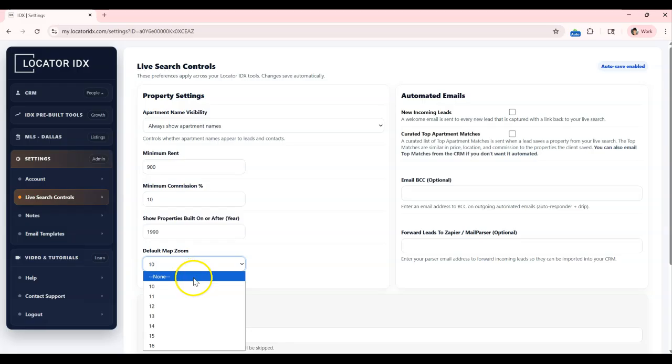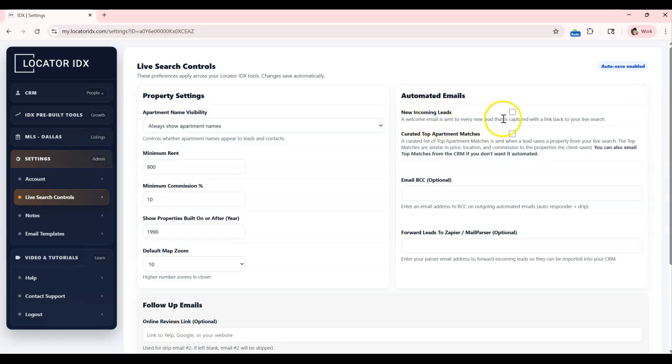So large cities like Houston or Dallas are probably going to be a 10. Smaller markets like Austin, Charlotte, Tampa are probably going to be an 11 or a 12. Just remember that the higher number zooms the map in closer. Next, you want to select what automated emails you want your Locator IDX to send out. Do you want a welcome email sent to every new lead that is captured? Then you would turn this on.